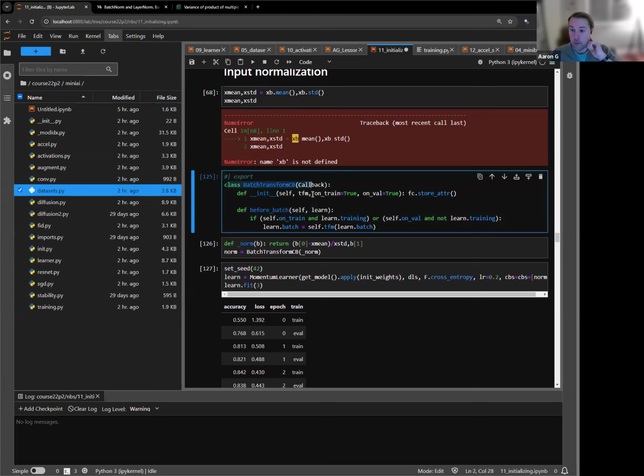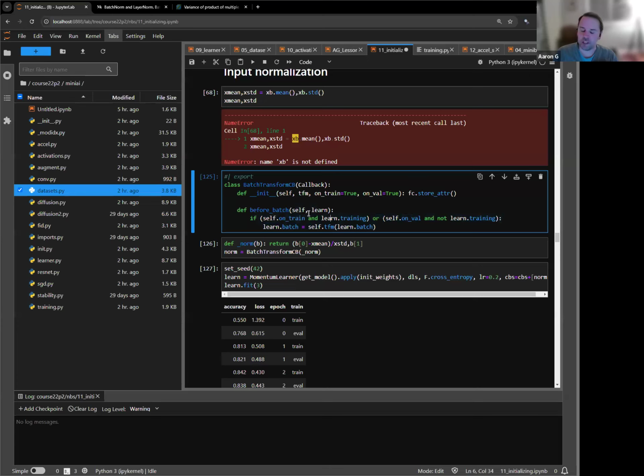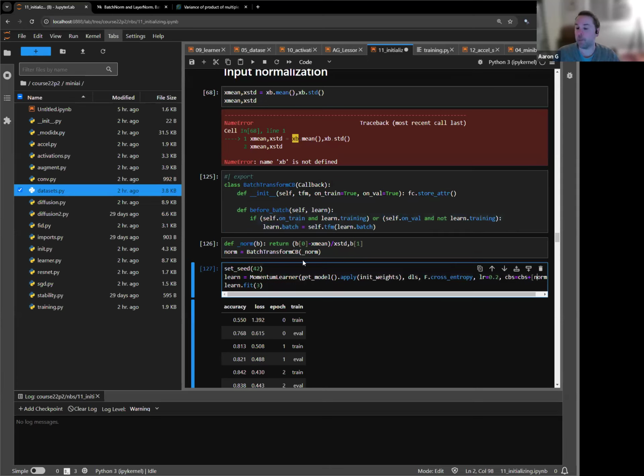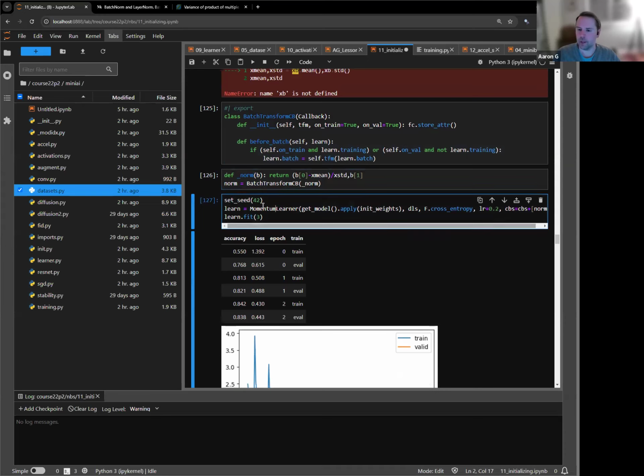Jeremy creates a batch transform callback, and he does this so that we can easily plug this in when we're training, because we've created these learners and these fitting functions where you can easily insert all these callbacks. So he's taken this modular approach, so now anytime we have a batch of inputs, we can just normalize it up front. Just basically take z-scores of all of our inputs.